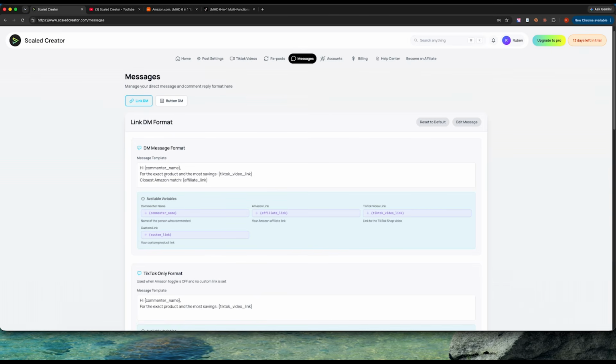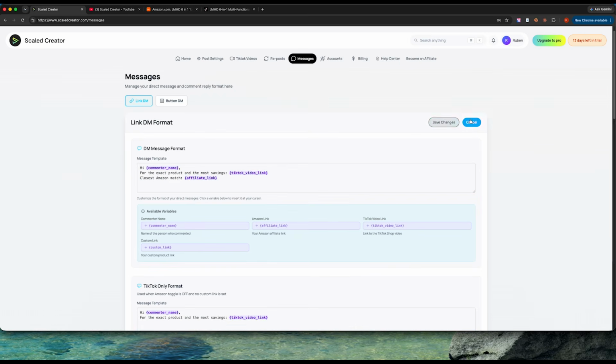Okay, coming back over here to the messages tab, this is going to be where you can customize the formats that are sent. And again, by default, you'll have some preset defaults. So it'll be like hello, commenter name. These purple variables are very important to have. This is going to tell the system, again, where to add these specific details. So when you have the variable commenter name, and let's say their name is Ruben, then it'll say, hi Ruben, for the exact product link and most savings, and then it'll send the TikTok video link, and you can customize this to your liking. Just always make sure you have these variables in place.